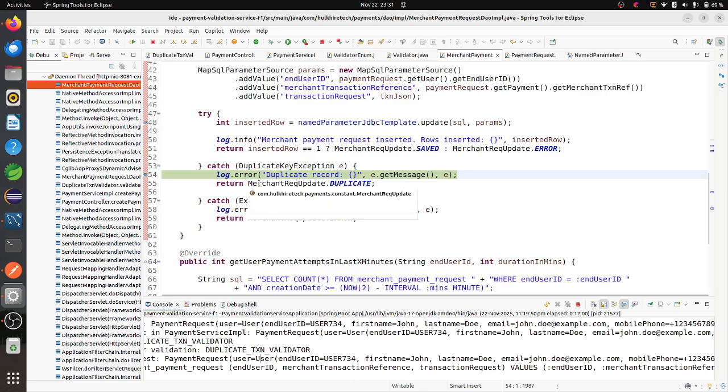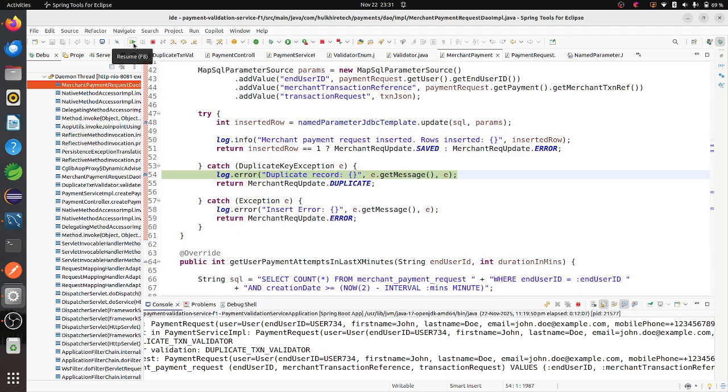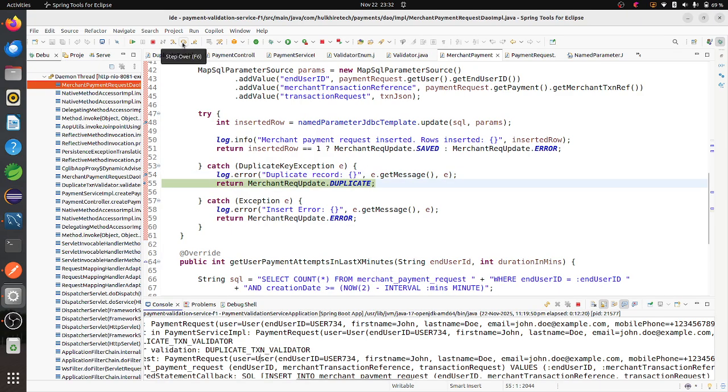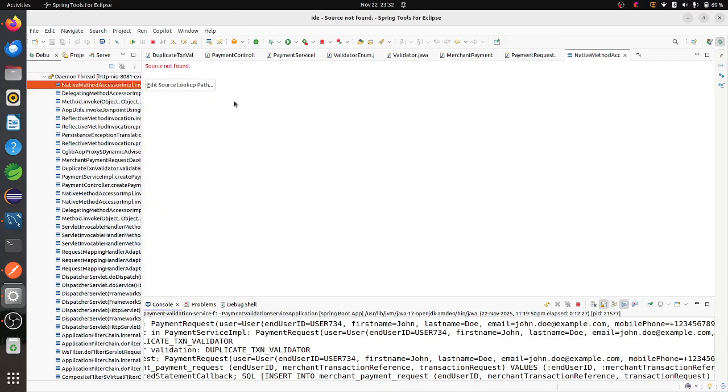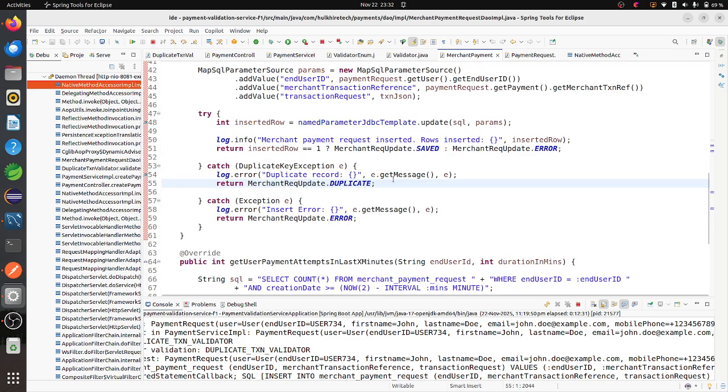Actually, if it is going to the internal things more deeply, if you want to come out of that place, breakpoints and this resume option will be more useful if you are going to the more advanced things. Okay, now I'll again do the step over and it is returning me merchant duplicate. So if I do step over, from there actually it came to this method. So let me show you that method.